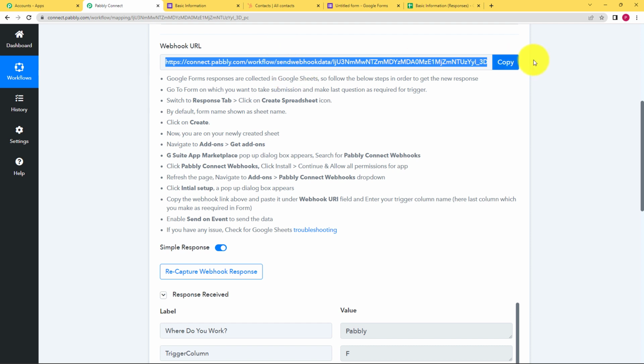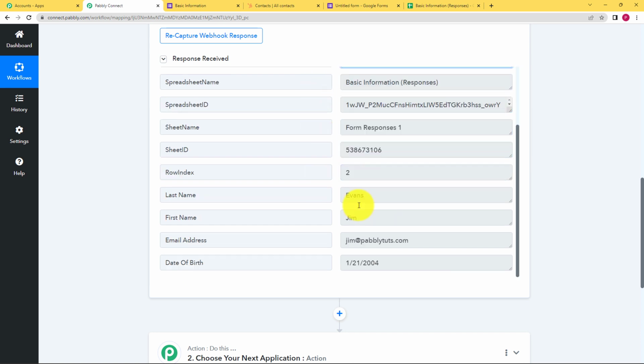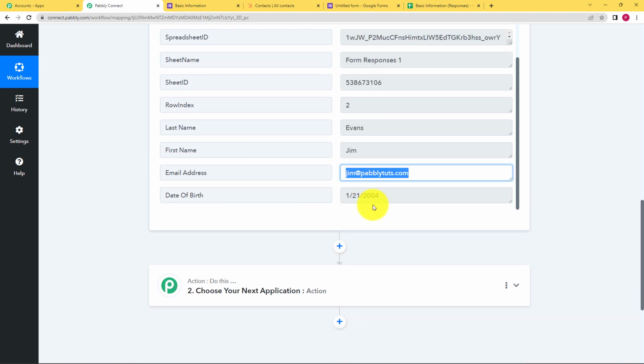The moment we copied the webhook from here, Pabbly Connect was waiting for a response. And when we connected our Google Sheet to Pabbly Connect, this response was received. Now, this is the name of the spreadsheet, place of work, the trigger column, the timestamp, first name, second name, email address, and the date of birth. So all the information that we entered in the form has been captured by Pabbly Connect.